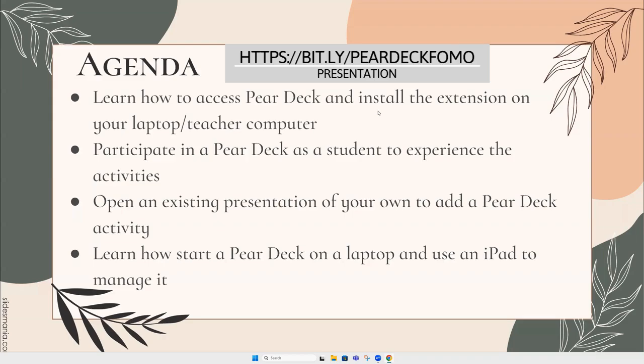The third thing we're going to do is going to be your playtime. That's where I'm going to have you open a presentation of your own, something that you've either been working on, maybe you've presented with it recently, maybe it's just something that you're going to play with on the fly. I want you to open a presentation and open up the Pear Deck extension and add a Pear Deck activity to one of the slides.